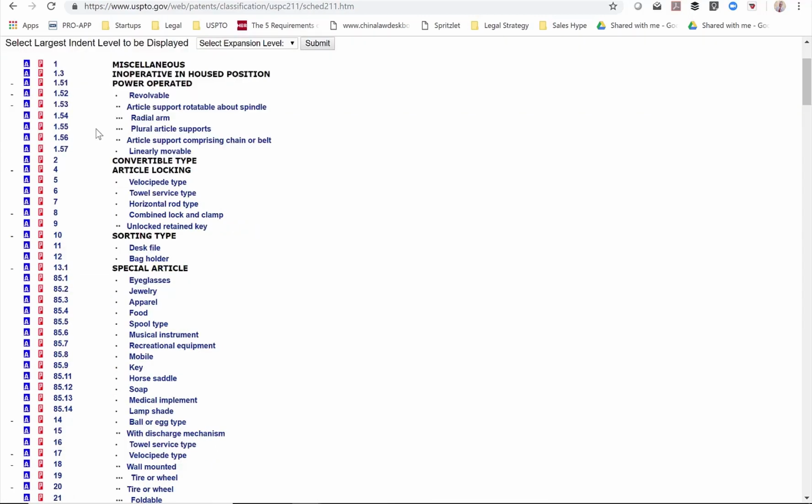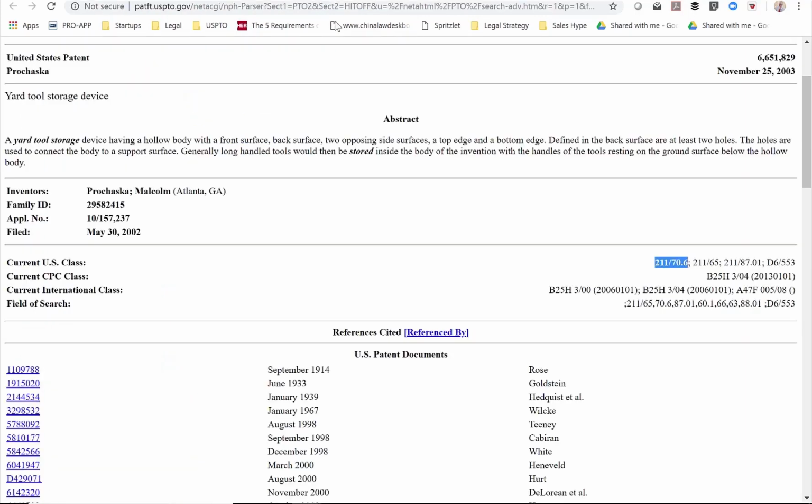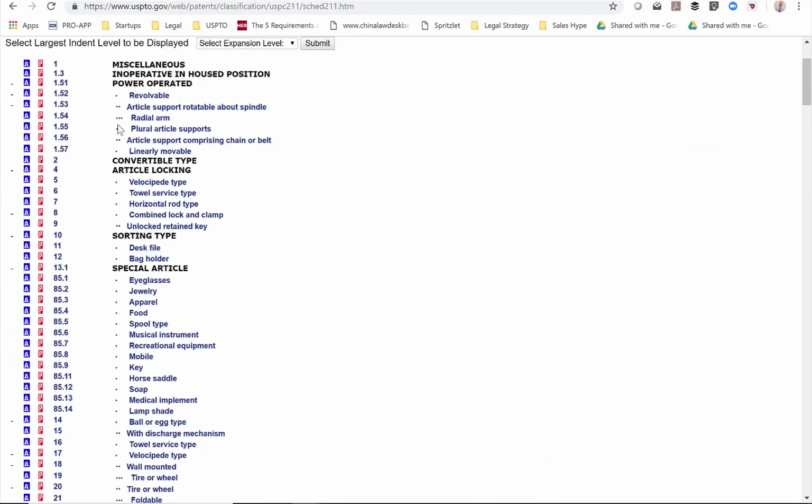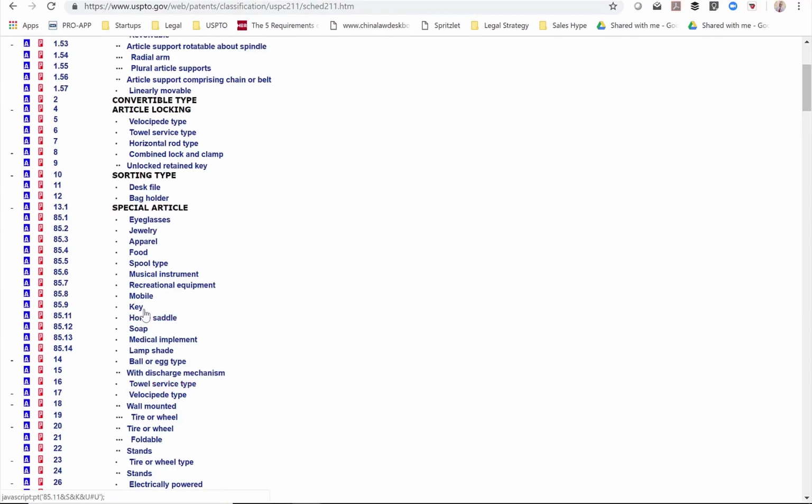We're going to say that's probably our closest one. We're going to look and see what that says about its class. So what you'll see here is basically an outline format for the entire class that we're looking at of 211. I don't remember which ones they were. Let's go back and look and see which numbers we were looking at. 70.6. Let's look at that one first.